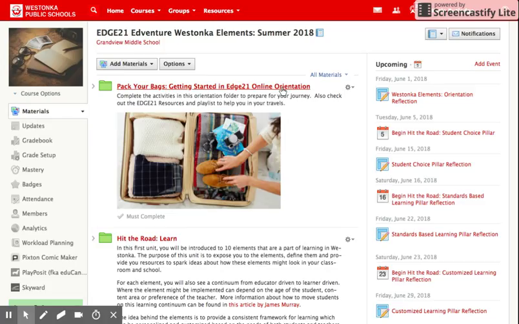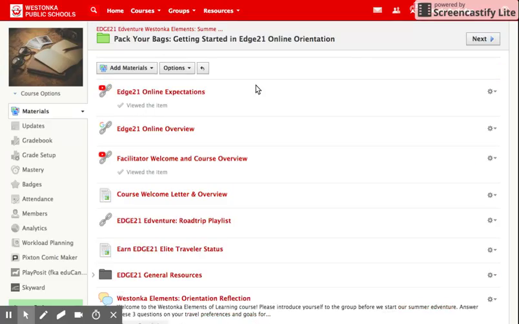The first folder that you'll use is the Edge 21 Online Orientation folder. That folder contains a number of resources just to help you get started. There's a link to online expectations and a video that gives you a general overview of how to use Schoology and the resources you'll find in this course.